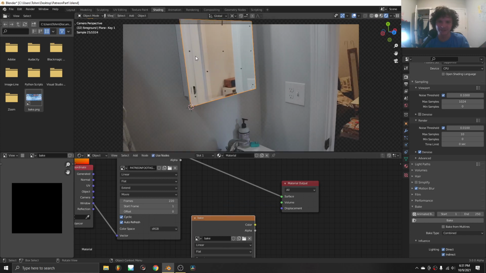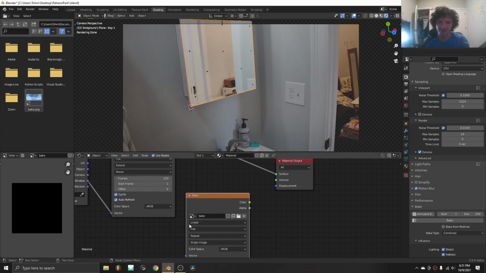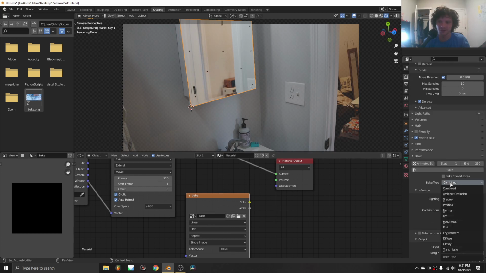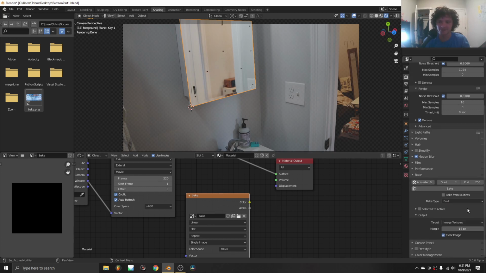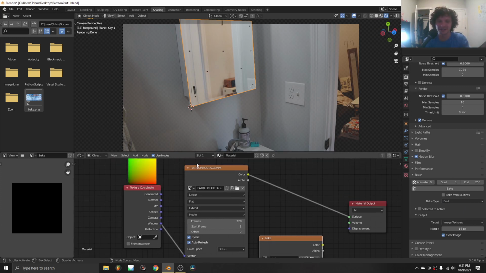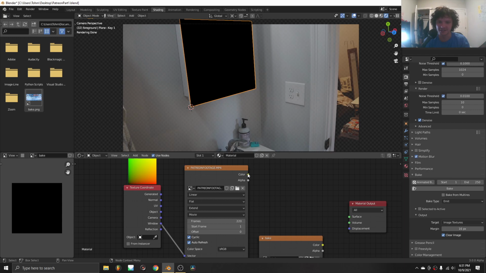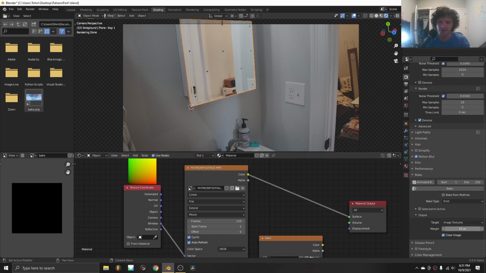Just like normal baking, select the object, select the node that you want to bake to, and then we're going to bake out emission. Why? If it seems like I'm just clicking random things, we're projecting this footage, which, since there's no BSDF here, is as if we just sent this through an emission. So that's why it's an emission bake. We don't need any margin, and we can just bake as is.